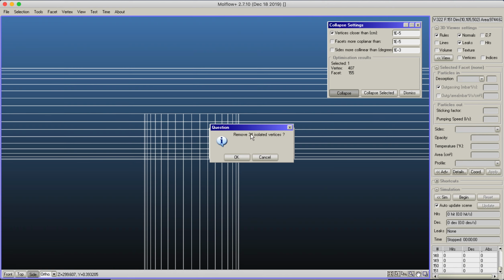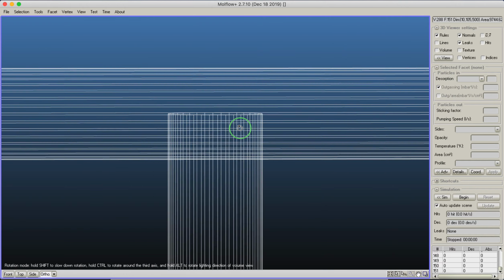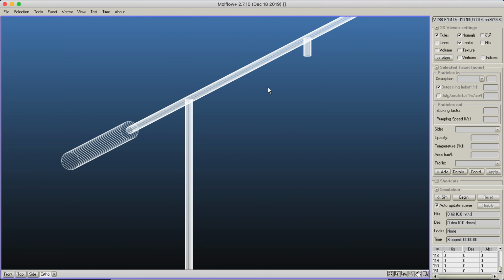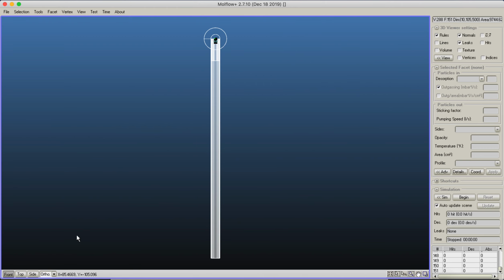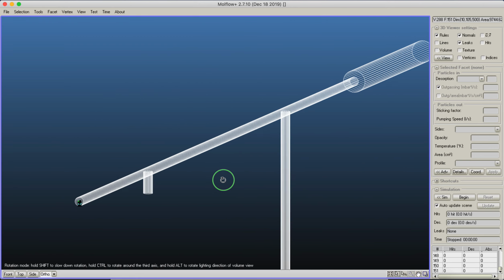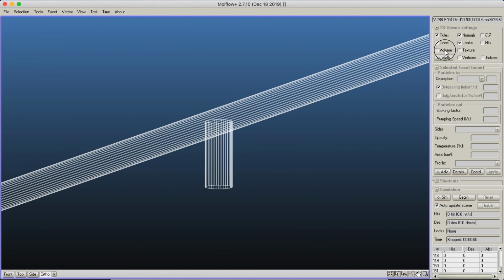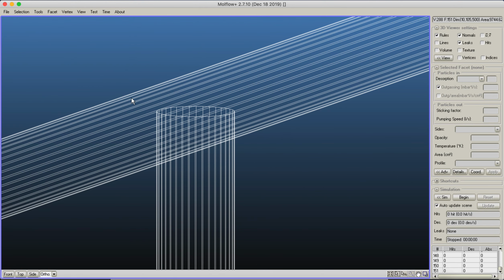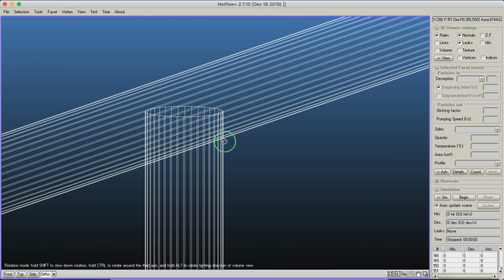I click on collapse. It found a few vertices which are isolated. Isolated means that they don't belong to any facet. And with this, I have actually fixed my geometry. So now we're almost there and we're almost ready. However, we still have a problem. So you can see in volume view that these facets are nicely intersecting each other. However, it's an end cap and still particles need to find a way to each other.